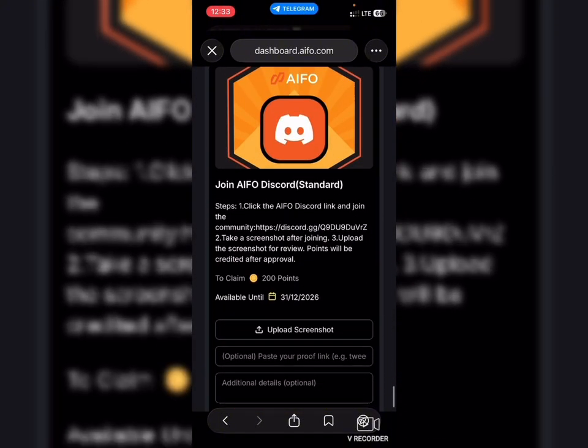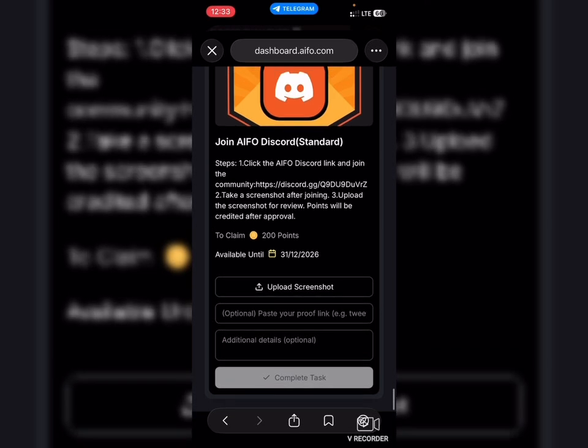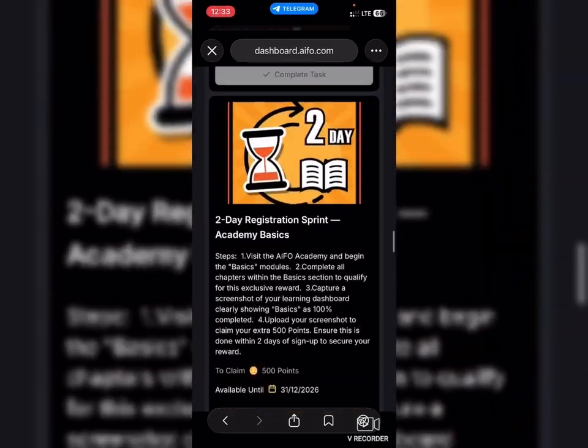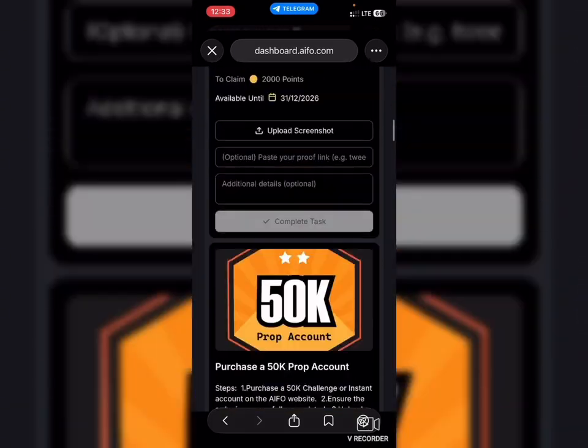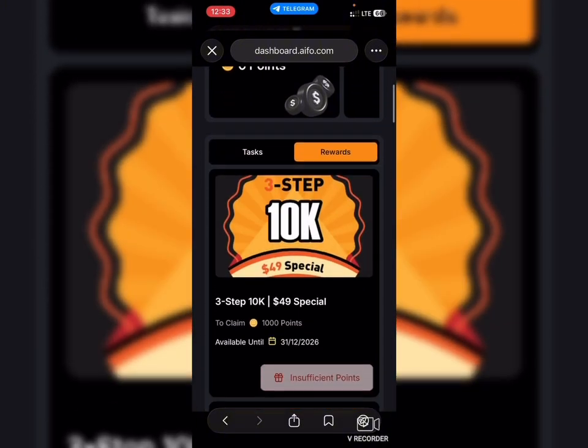Now it says join AIFO Discord standard. Now if you click the AIFO Discord link and join the community, take a screenshot after joining and then upload your screenshot, you'll be getting 200 points, which makes it 2900 points at hand. Now that's 2900 points. Now let's see what 2900 points can give us right there. So you scroll back to the top and then you click on reward. Now see the available options.